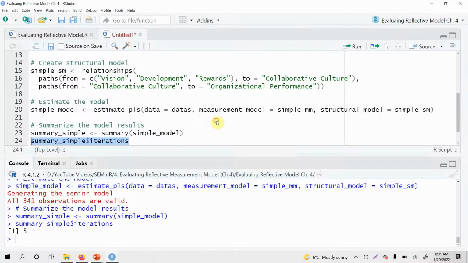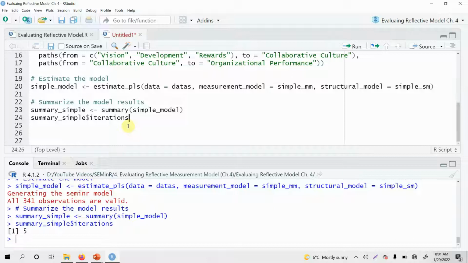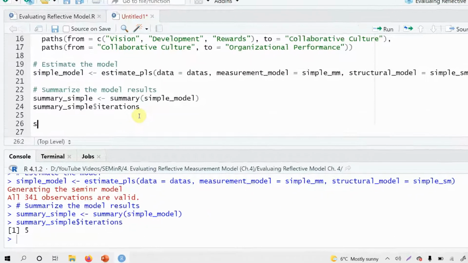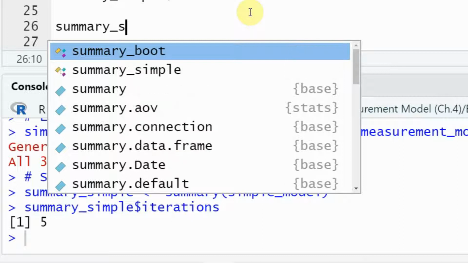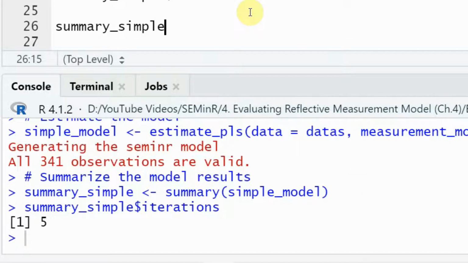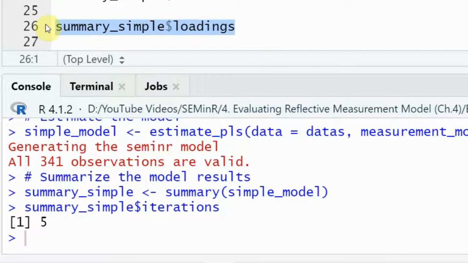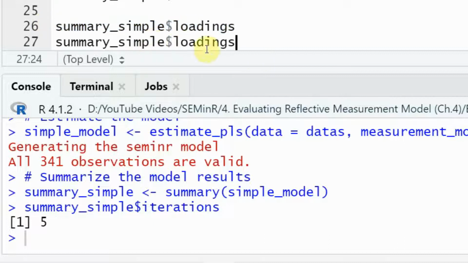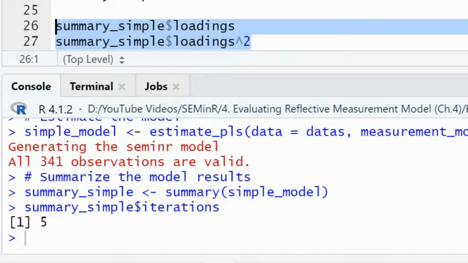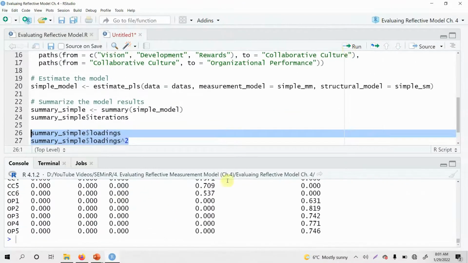How do we do this? Let's have a look. I've got my results in summary_simple. So let me call summary_simple, and then add my $ sign. I'm interested in loadings, plus I'm interested in establishing indicator reliability. So just paste it here, and add this sign here with a 2. So you are squaring your loadings, and you get this sign by pressing Shift and 6 on your keyboard. Now just select it and let's run it.